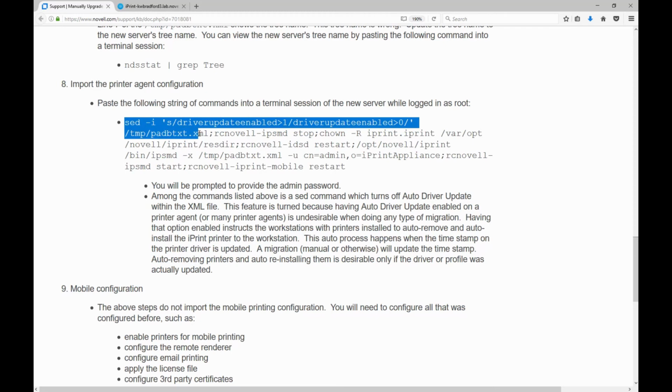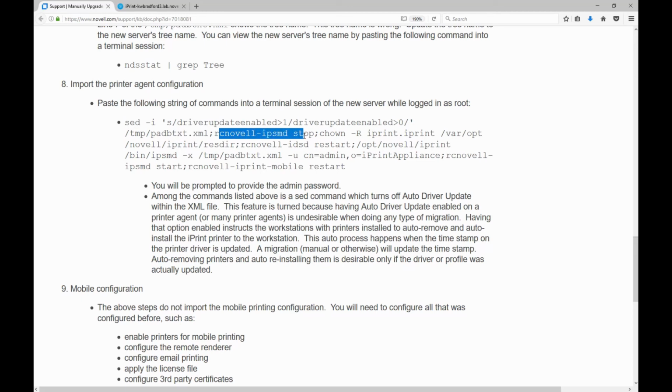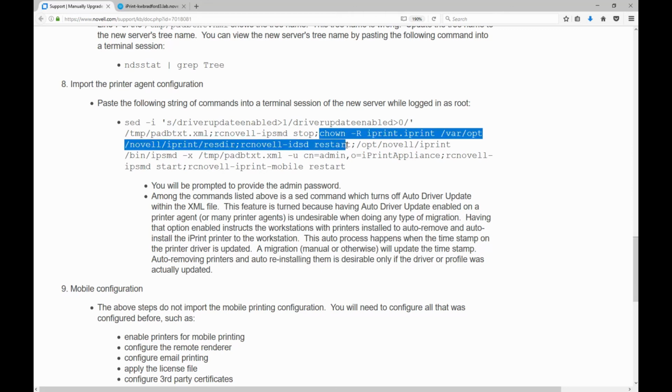So we're going to manipulate that text file, the padb.txt.xml in the temp directory. We're going to stop the print manager. We're going to change the permissions on the resdir directory, recursively with a -r, because we used root to copy that resdir there, and that's not correct. It should be iPrint, user iPrint and group iPrint. We're going to restart the driver store so that all the drivers get read.